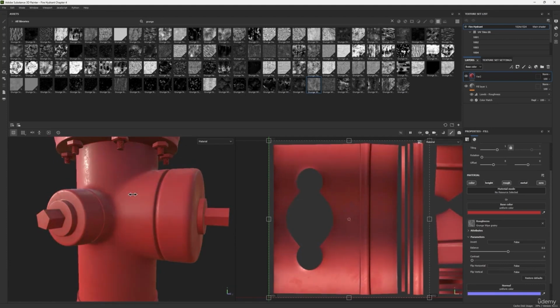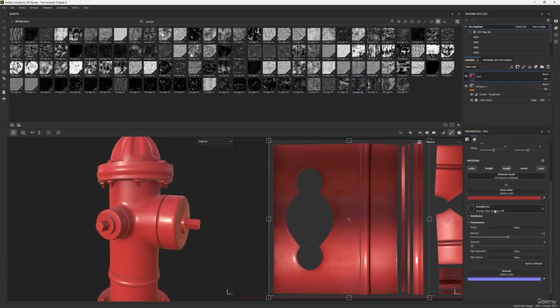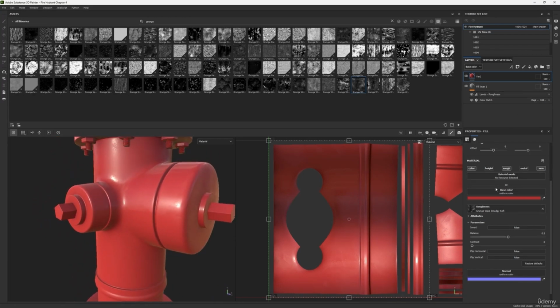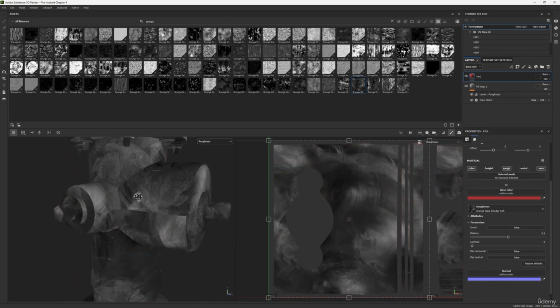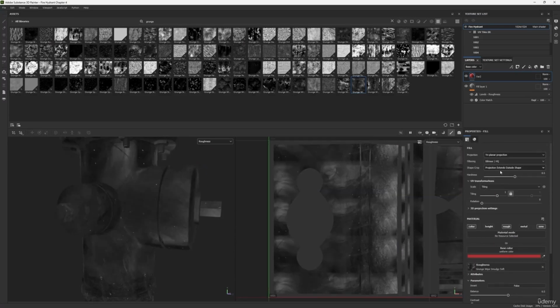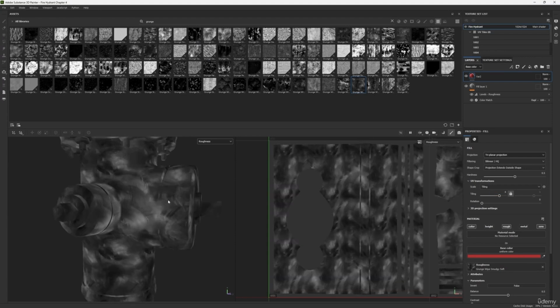No, it's not looking that good. Let's try this grunge vibe smudgy soft. And I guess it has some seams. Let's view the roughness channel. Yes, so let's change its projection type to triplanar and increase its tiling to 4 like this. This will look fine, I guess.